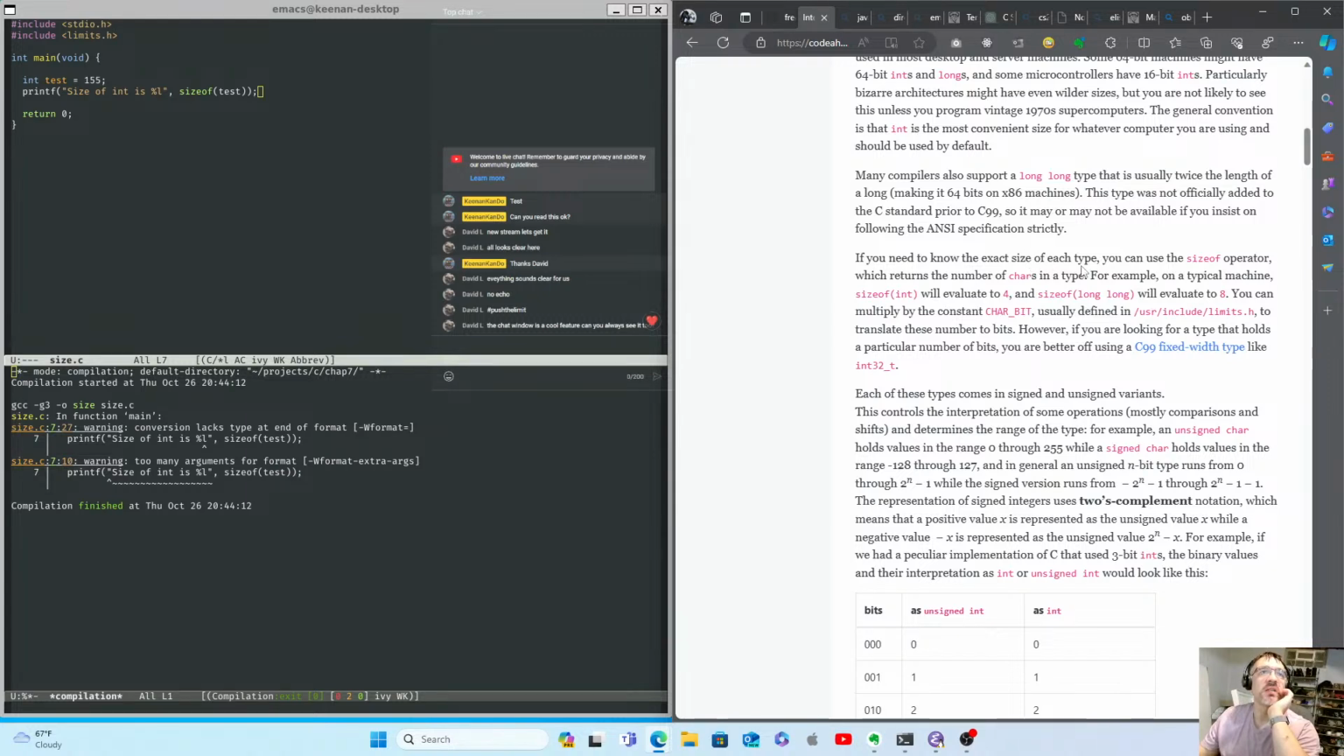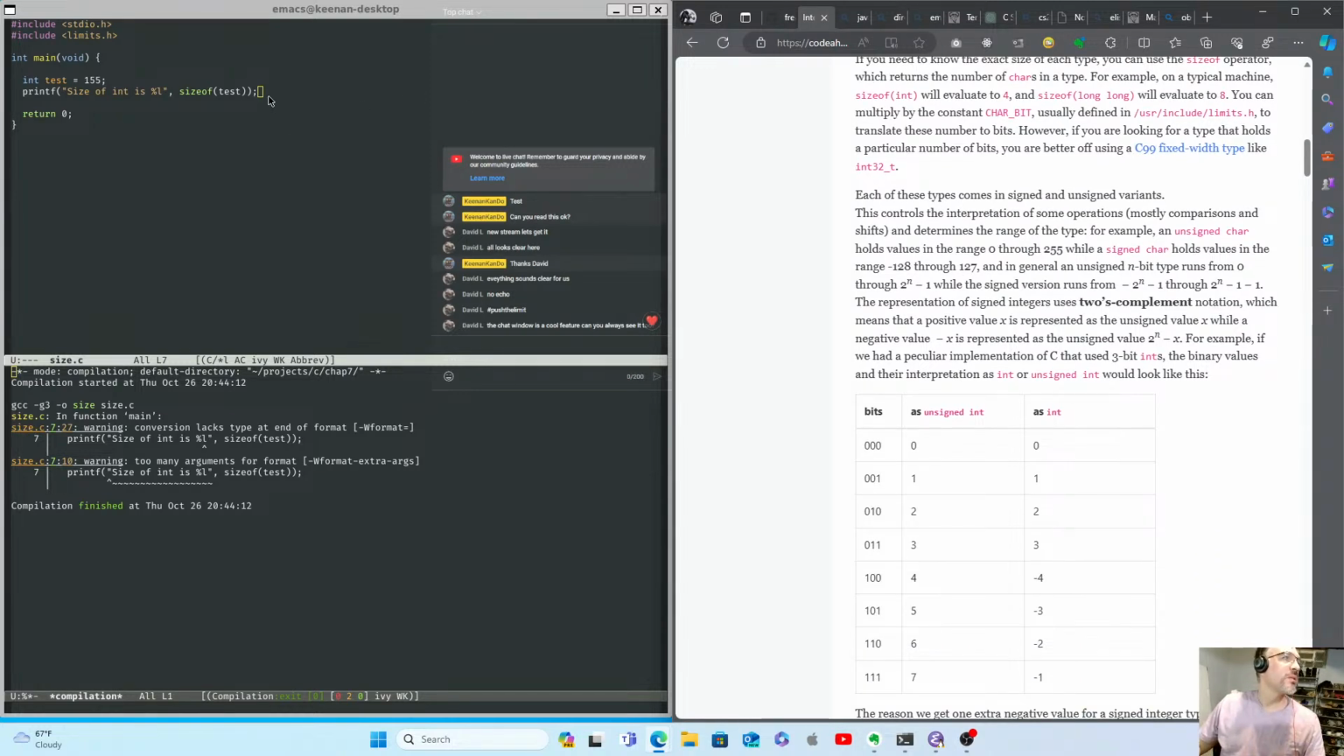If you need to know the exact size of each type, you can use the sizeof operator, which returns the number of chars in a type. For example, in a typical machine, sizeof int is 4 and sizeof long is 8. My apologies, I need to start talking more. I should have been talking when I was doing it. I want to know what's going on here, though.